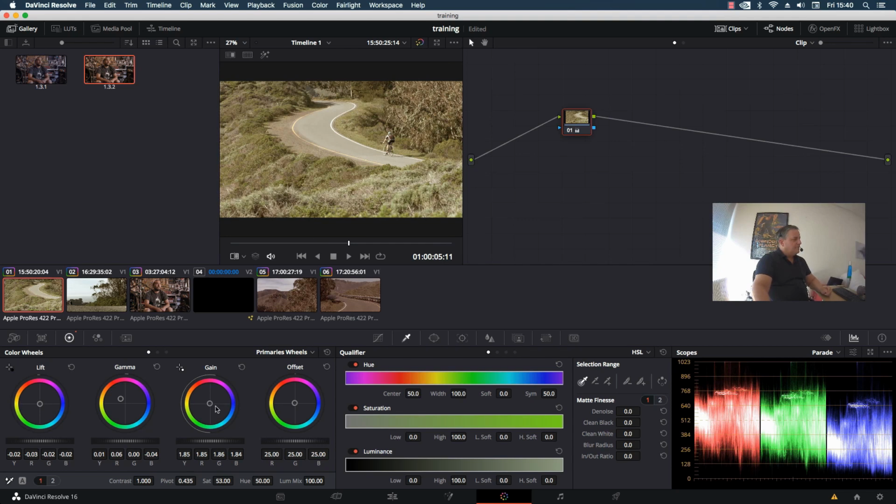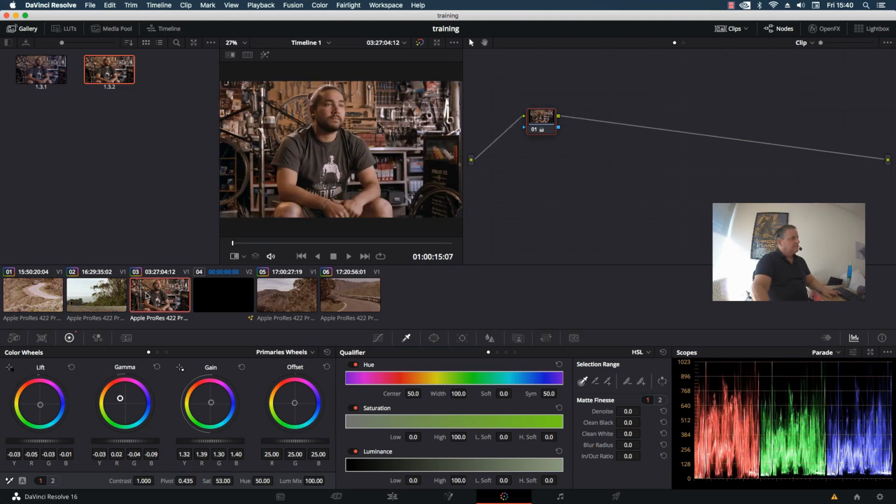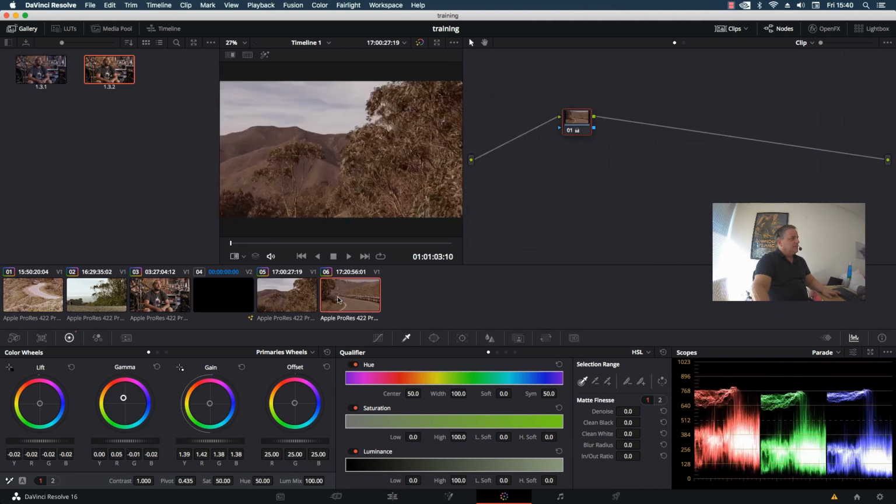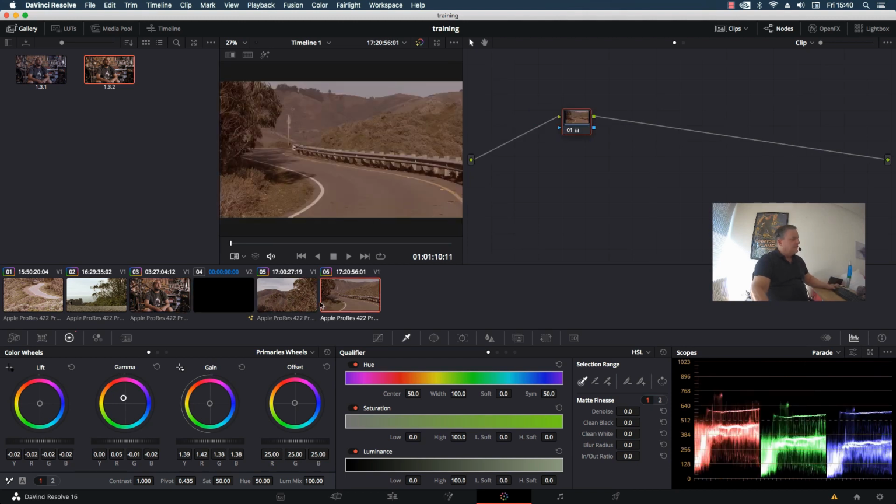Now what we want to do next is, as you can see, the picture is a little too green. So we want to balance that out a bit. Bring that across like so. Now we've got all of our color corrections done. What I always do is save my project, do Command S to save it.